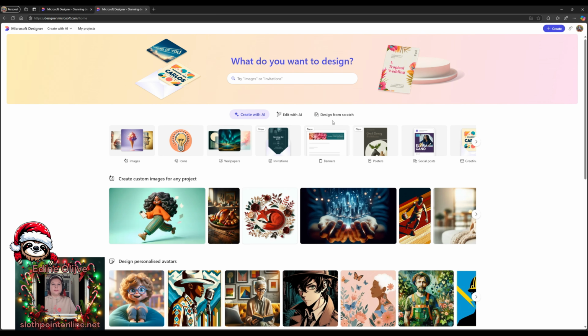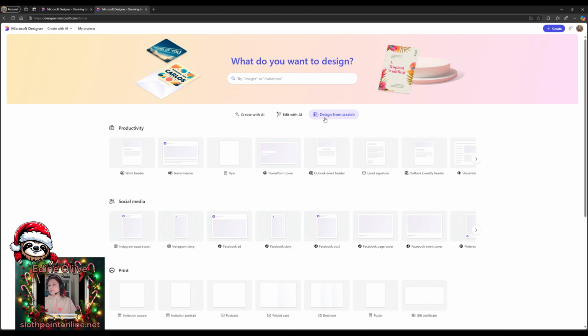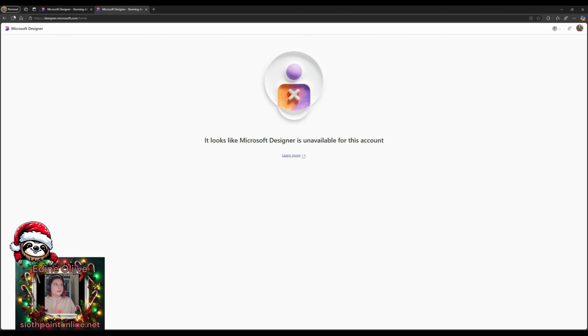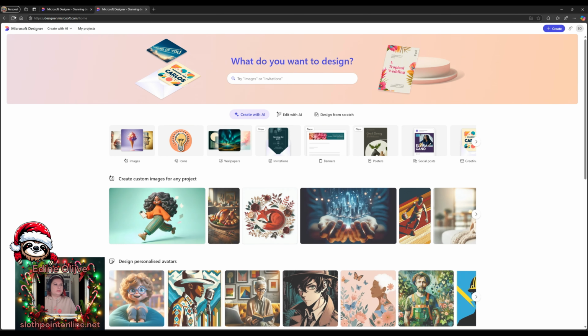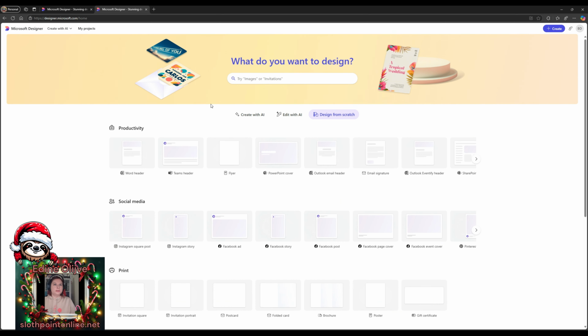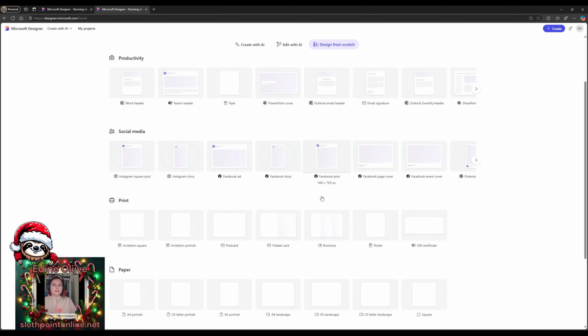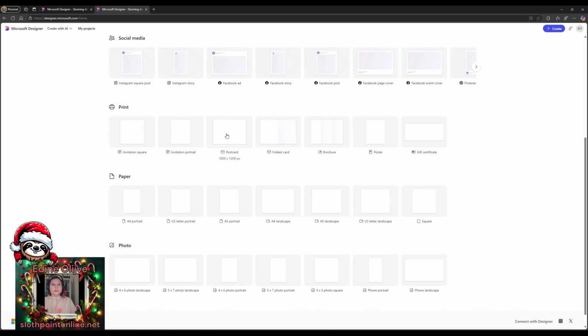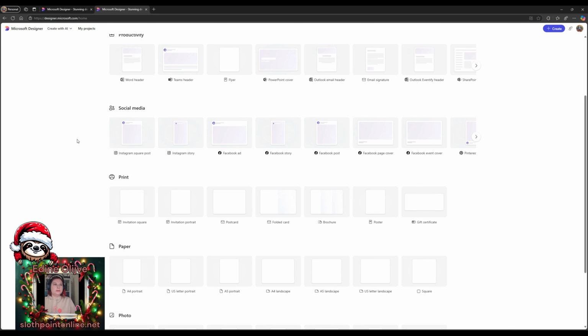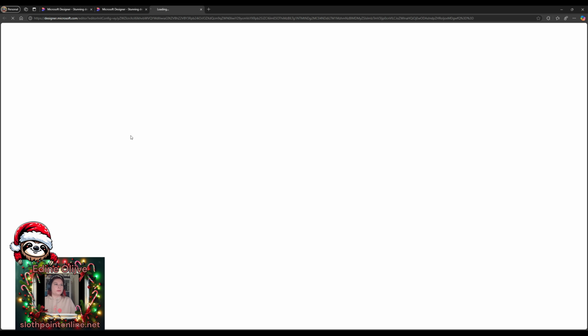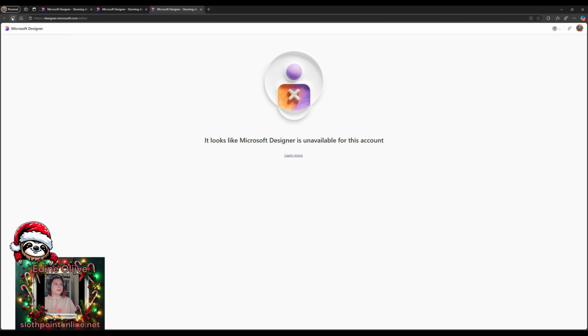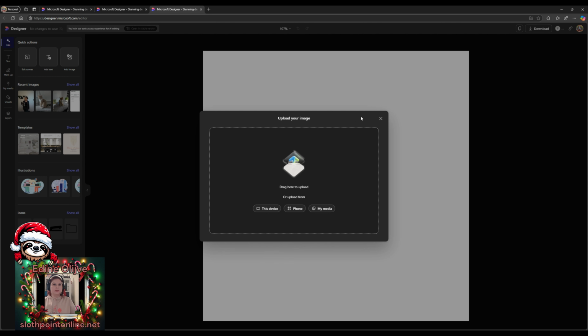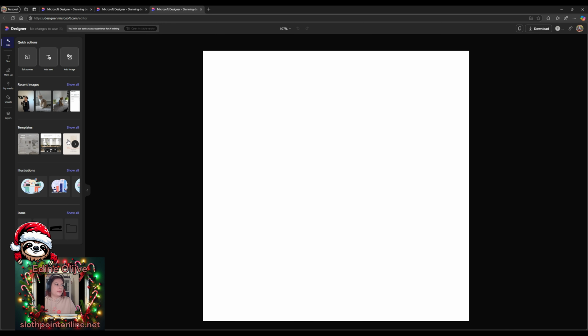And lastly, you can completely design from scratch. Which I'm not sure if it wants to work for us today. Let's say I want to make a post for Instagram. There we go. It comes with a couple of templates you can choose from and then edit as you want.